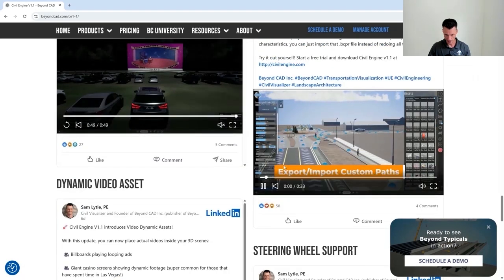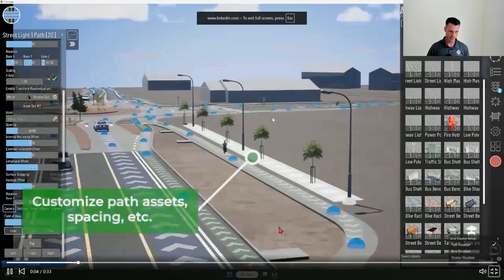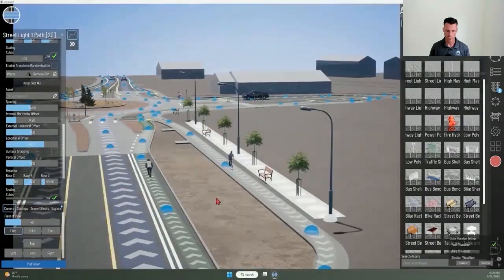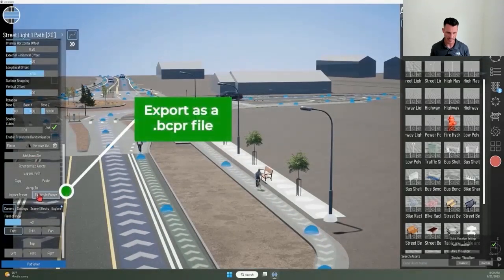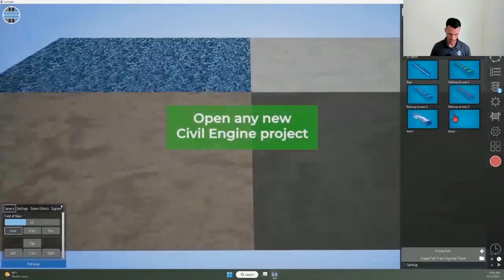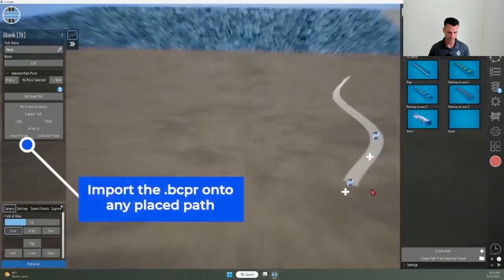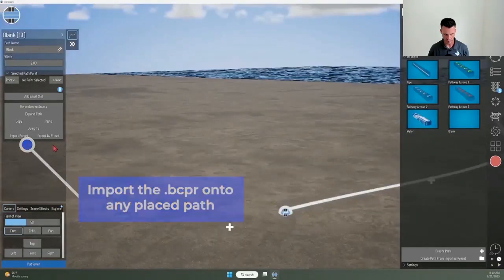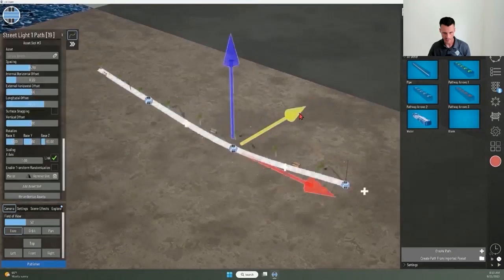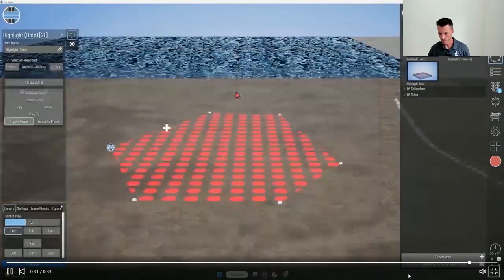This is also a video Brian posted about the custom paths. So you could do a custom path with whatever attributes you want. Multiple assets. We can add up to 5 asset slots. You can do custom visualizers. You export that, and then you import it into an entirely new Civil Engine scene. And when you import that preset, it's going to come with all those same parameters. So there's a ton of use cases that can be done for this. The same is true for areas as well.